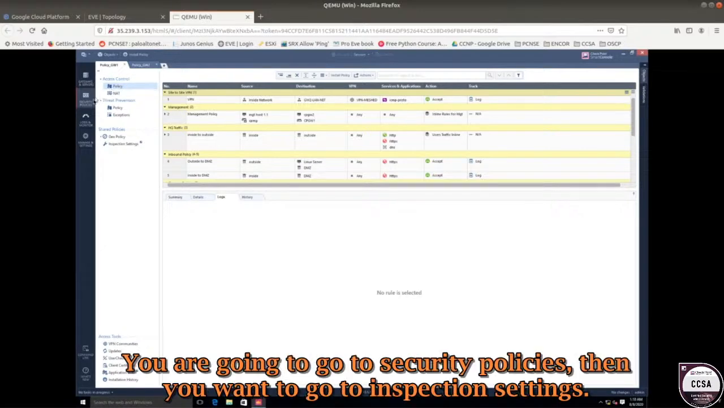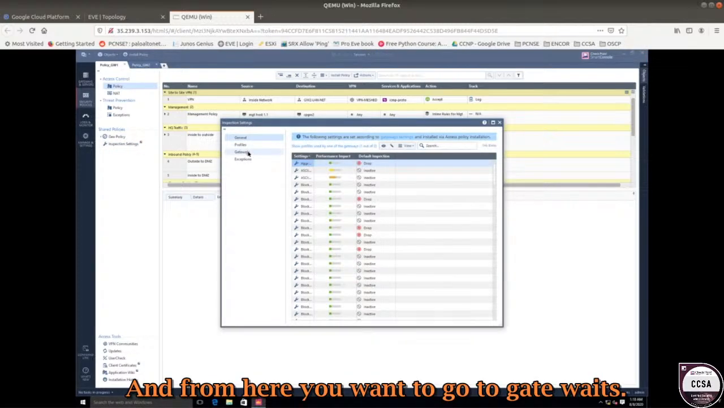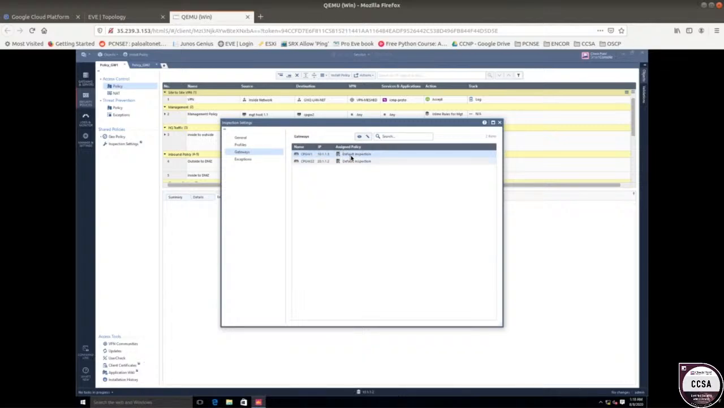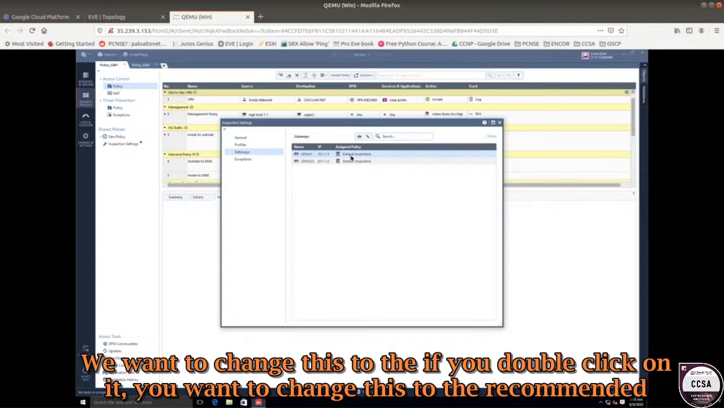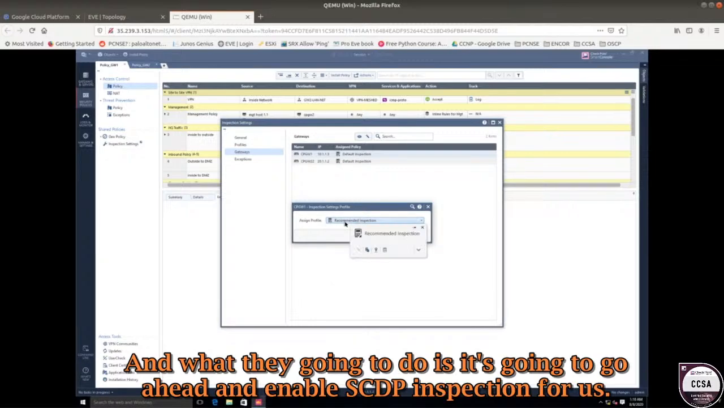So what we're going to do is go to Security Policies, then Inspection Settings, and from here go to Gateways. As you can see, the default inspection is assigned, and it is not the inspection that we want. If you double click on it, you want to change this to the recommended inspection. And what this is going to do is enable HTTPS inspection for us.